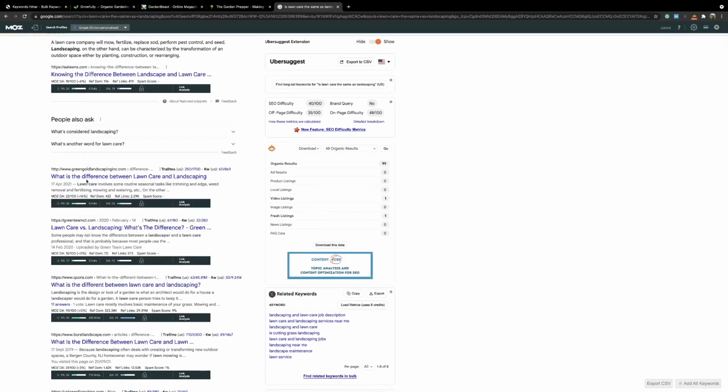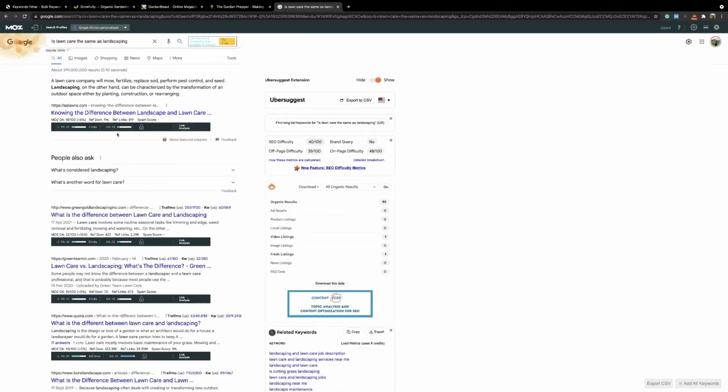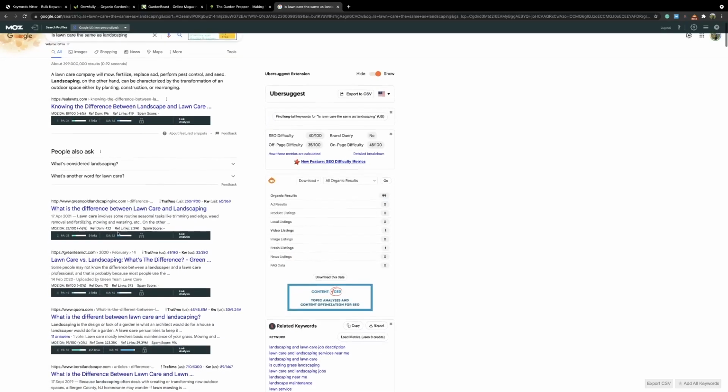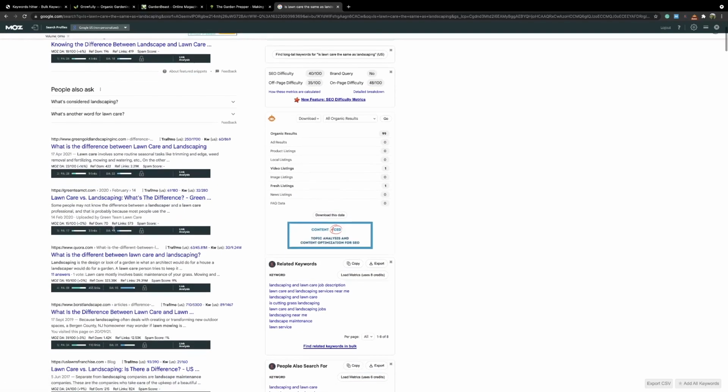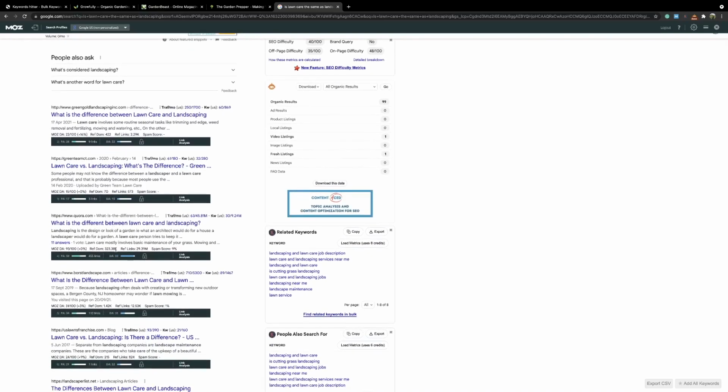The next one is this one here, greengoldlandscaping.com. And again, a DA of 22 and a page authority of 28. So again, 9 authoritative links pointing to this article. And the article, what is the difference between lawn care, again, is relevant. So with these ones here, it's a DA of 18, we have a DA of 22, a DA of 15, and then we go on to Quora.